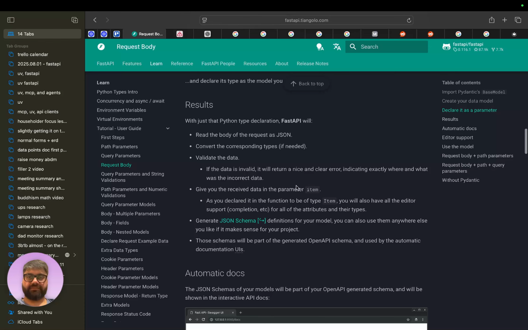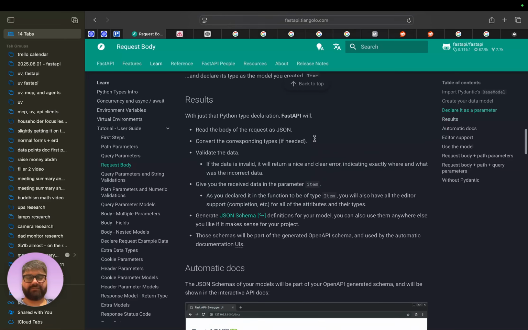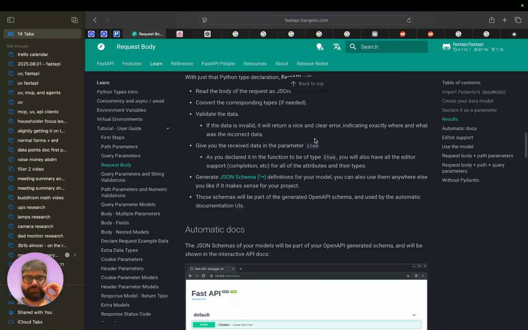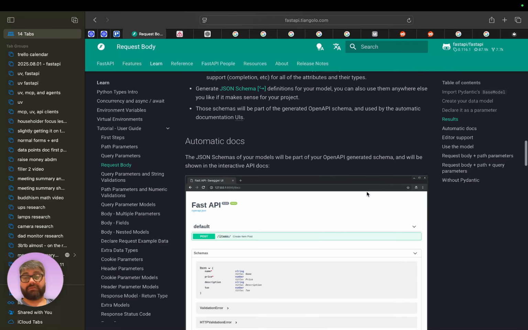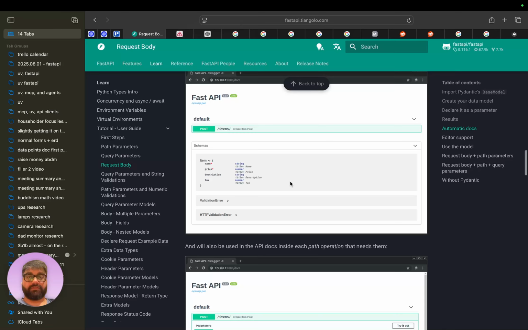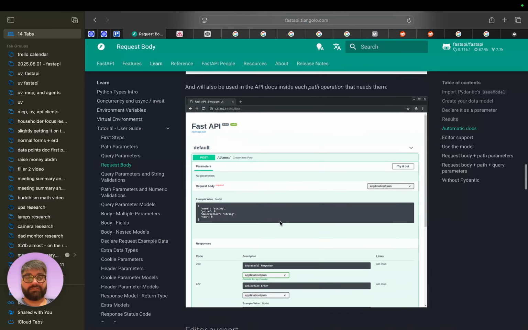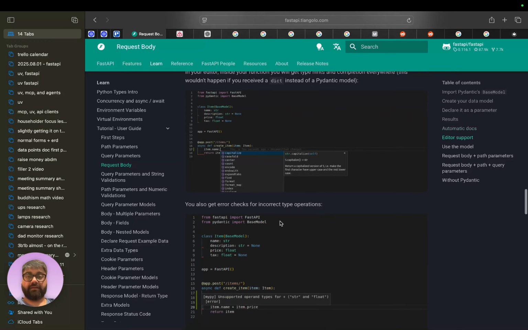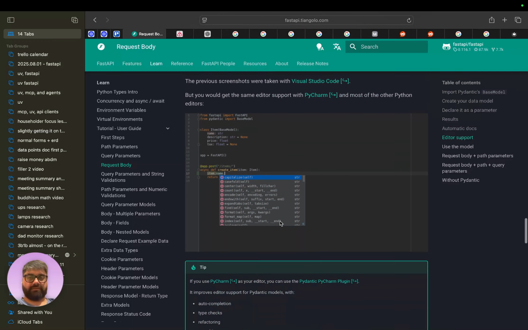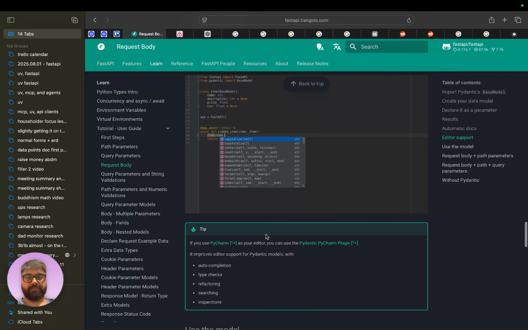Validate the data, give the received data, and everything is validated in FastAPI because of this Pydantic stuff as well. It'll just throw an error if the data isn't valid, and it'll give a really nice error because of that as well. And here the docs are automatically updated because it keeps the OpenAPI.json updated, etc. Editor support. I mean, type annotations in general make really good editor support.